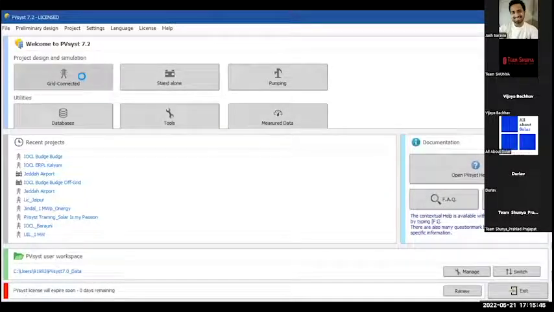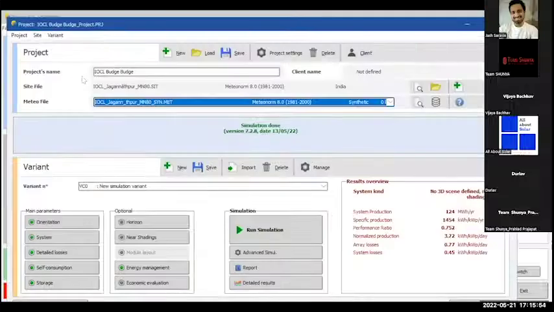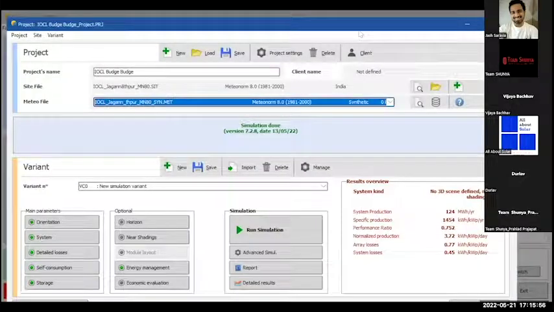First one is the grid connected system. Grid connected means, as we all know, when we talk about renewable energy or solar system, it is always dependent on the weather: the solar radiation, the wind speed, the temperature of the particular location. So there are lots of weather parameters involved in it. It's not dependent on any external pressure or fossil fuel generation. So that's why solar cannot be a single source of power.